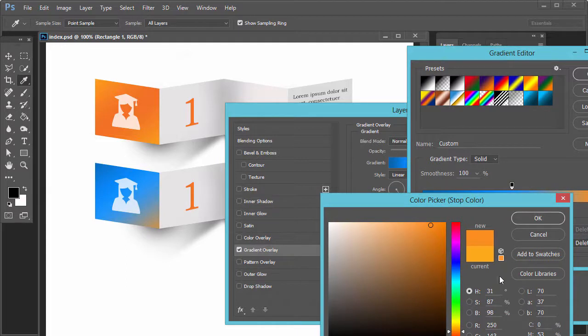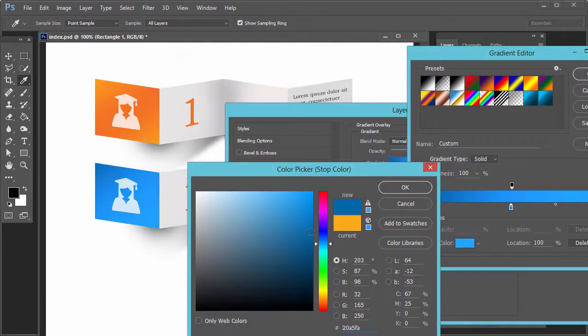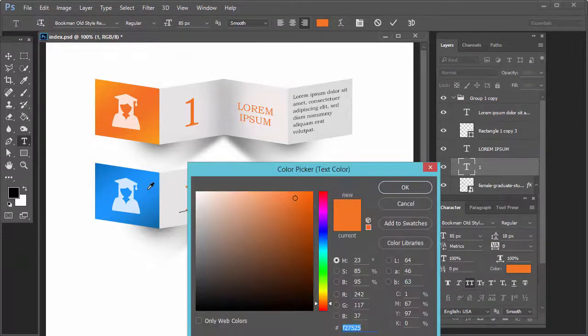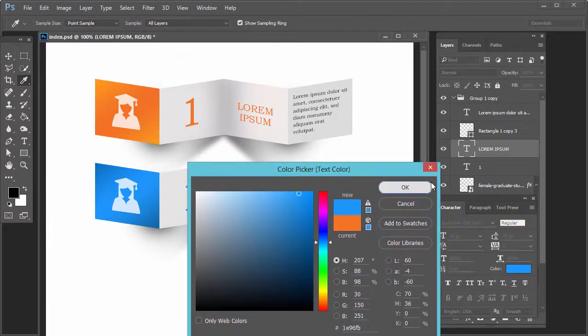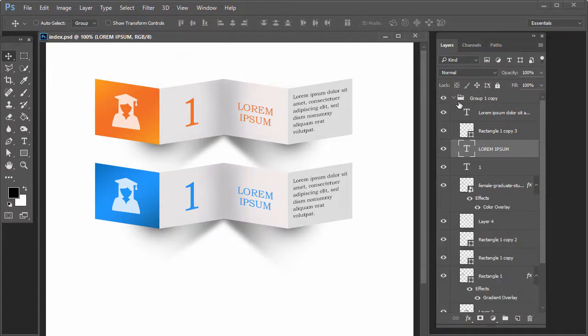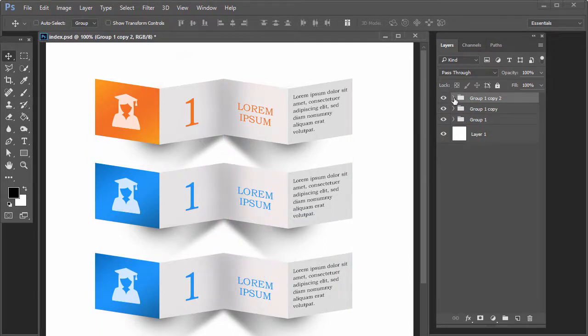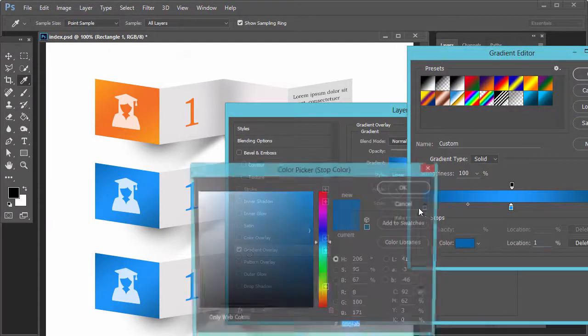Here I am giving blue color to this ribbon. Shape is ready. Now we have to change the colors only. Select the layer and change the color. Elements are already there. Again, make copy of this group, change color to green.